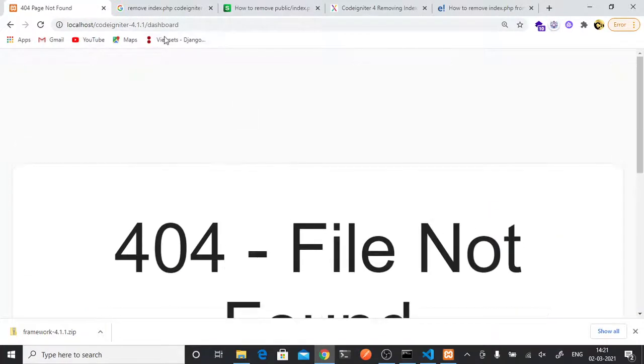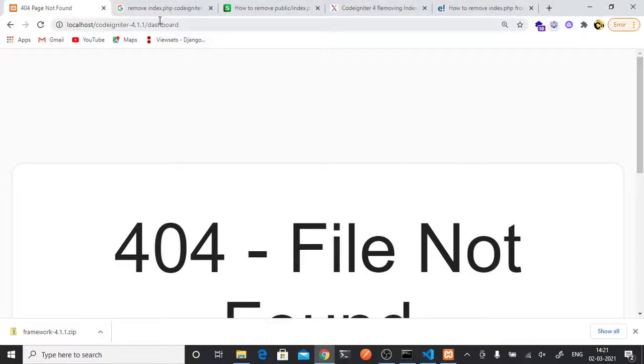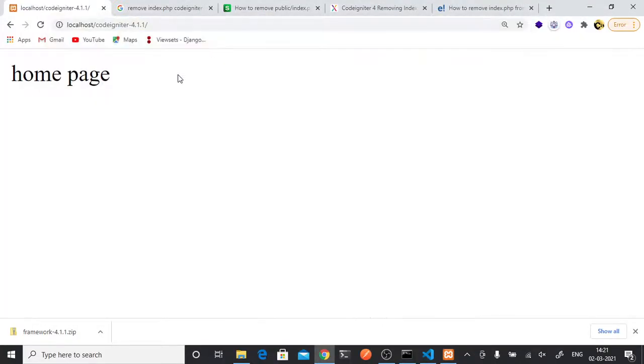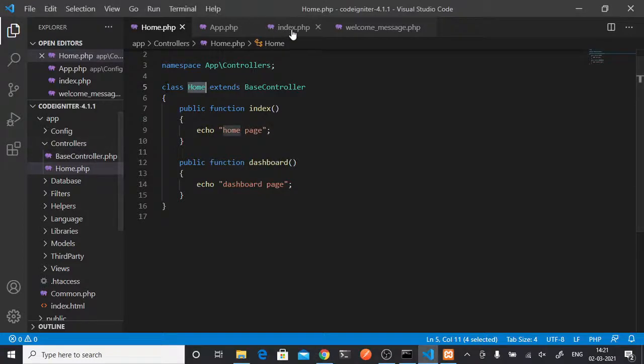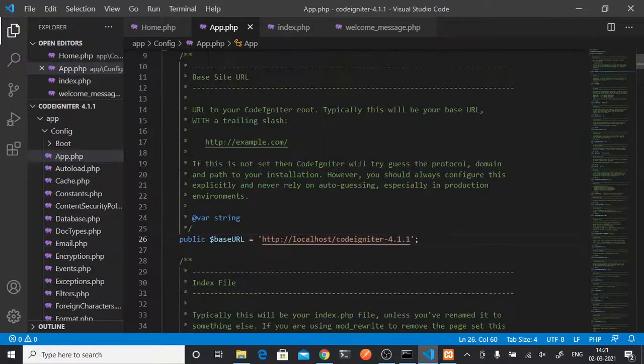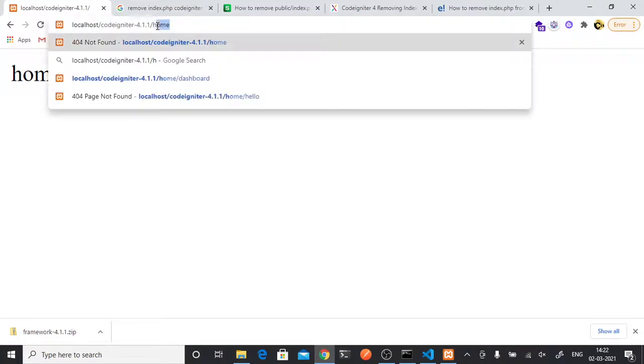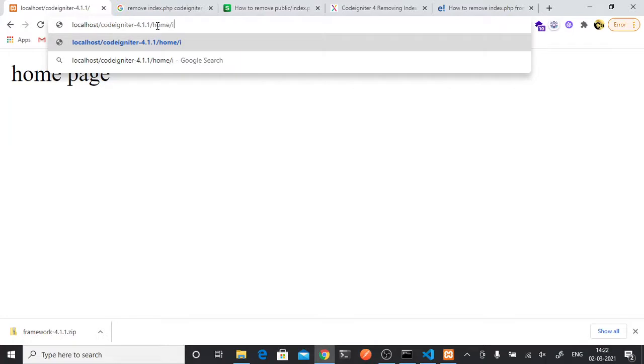So it is giving me 404. Why? Because first it will go to the controller class, right? So the index page is directly getting loaded because in app.php I have given the base URL as my complete project folder. So it is directly going to this URL and the index method. But if I want to access my dashboard, this function, this page, then I will have to give the controller name as well. So home and then my dashboard.